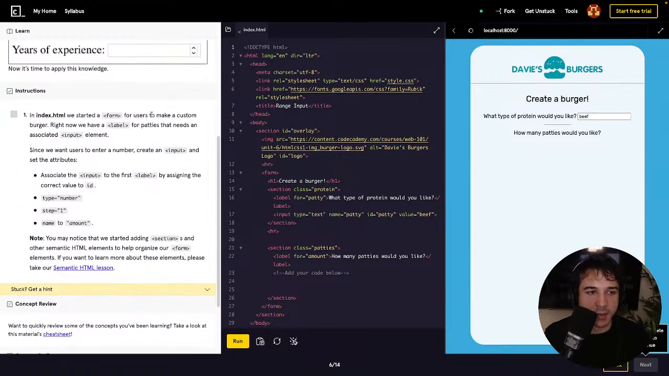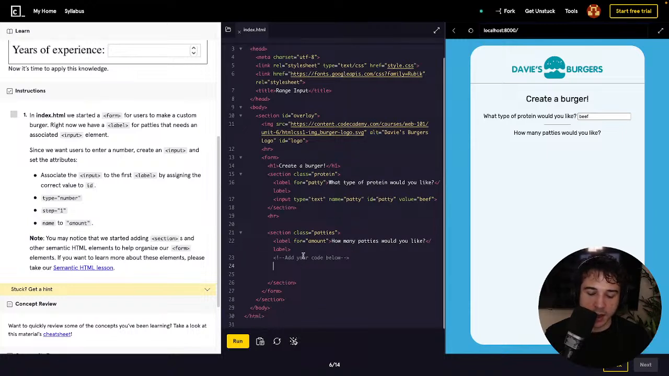In index.html, we started a form for users to make a custom burger. Right now we have a label for patties that needs an associated input element. Since we want users to enter a number, create an input and set the attributes. So first of all, how many patties would you like? It's going to need to go down here. Input. So associate the input to the first label by assigning the correct value to ID. So ID is going to need to be amount. Type equals number.